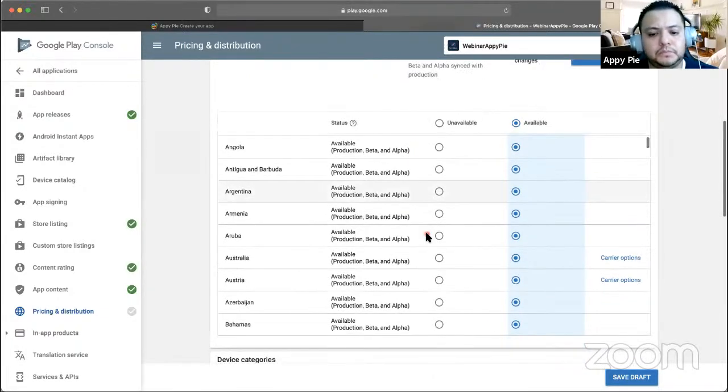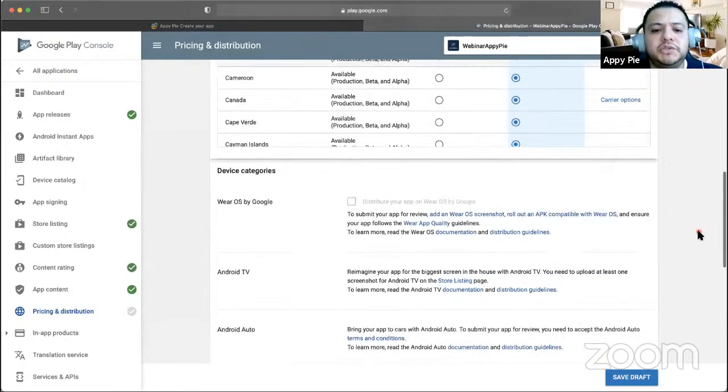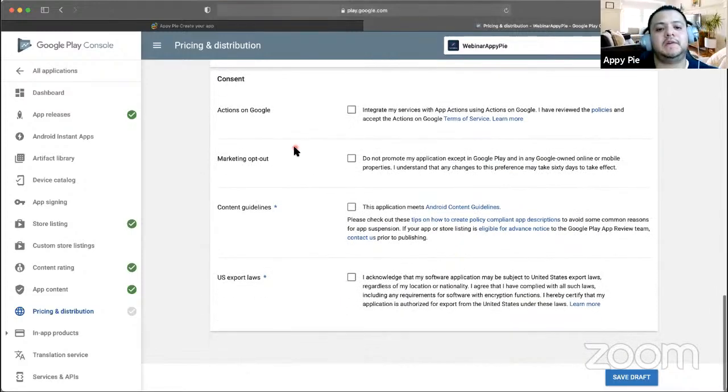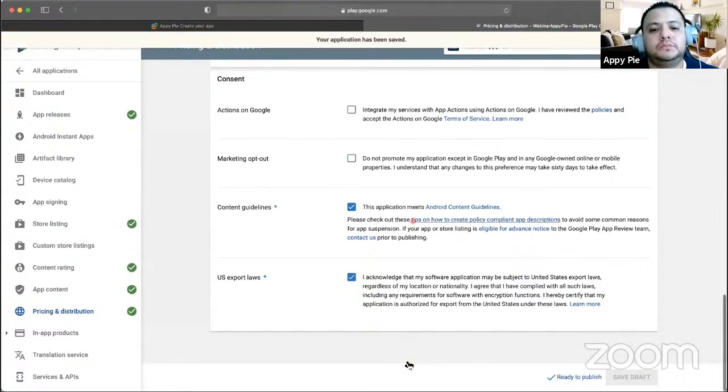Once you've selected the countries, guys, we're going to come all the way down to consent. Here we're going to check mark here, and here, and this one as well. Then we're going to click save draft. There we go, guys. That's pretty much the last step. So now I'm ready to publish my app.